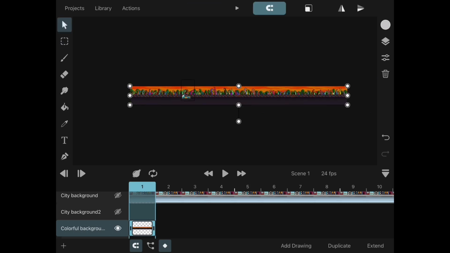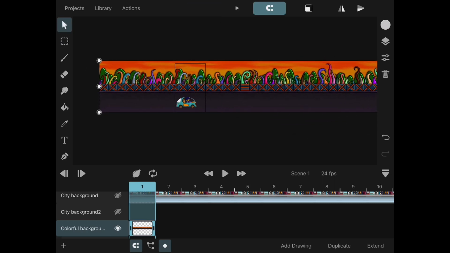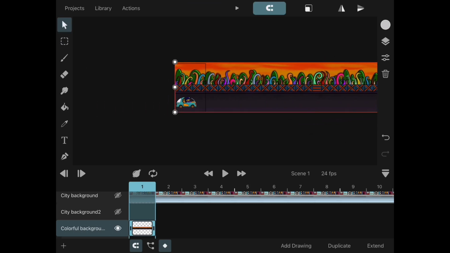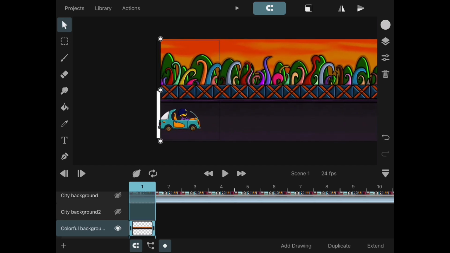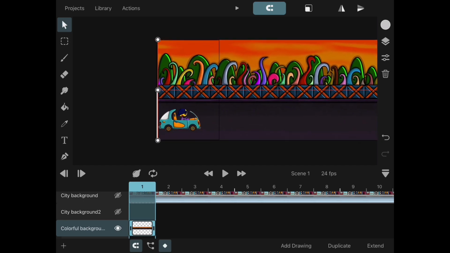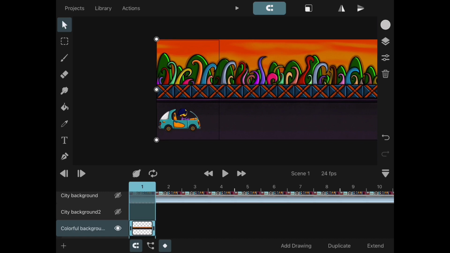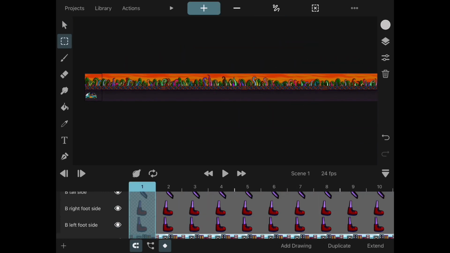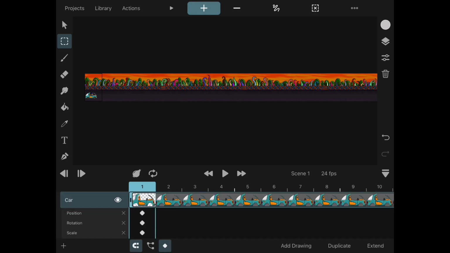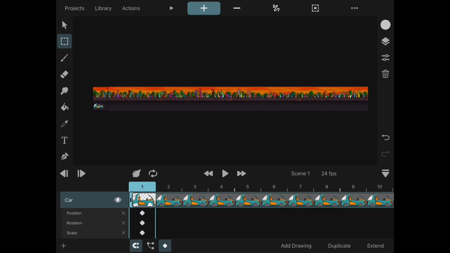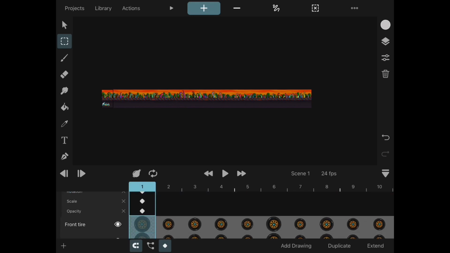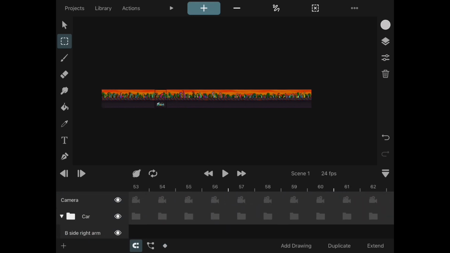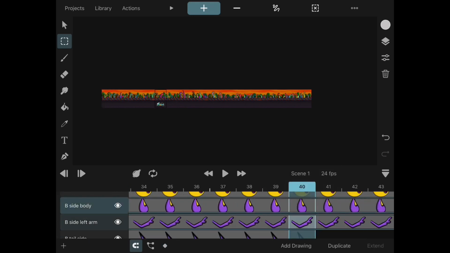Now we move on to the other background that we created in Procreate. You can see that the length of this background is humongous. This will ensure that you don't have to keep adding more background to your animation. Because of the length of this background, we have to extend the frames. For this background, we will be extending our layers to frame 80.